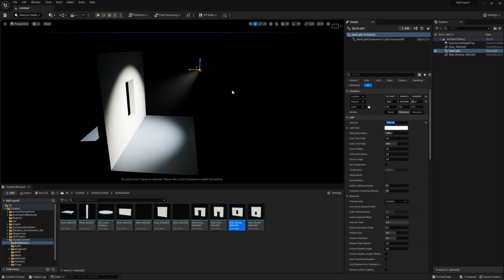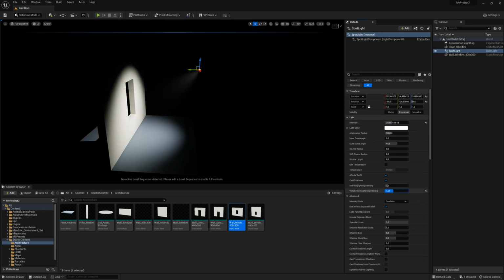If the volumetric effect is still not strong enough, we can increase the volumetric scattering intensity in the light tab. By default, it's set to 1, and we can drag it to maximum of 4. The effect becomes much more visible and the light intensity remains unchanged. Additionally, we can enter numerical value that goes beyond what the slider offers.